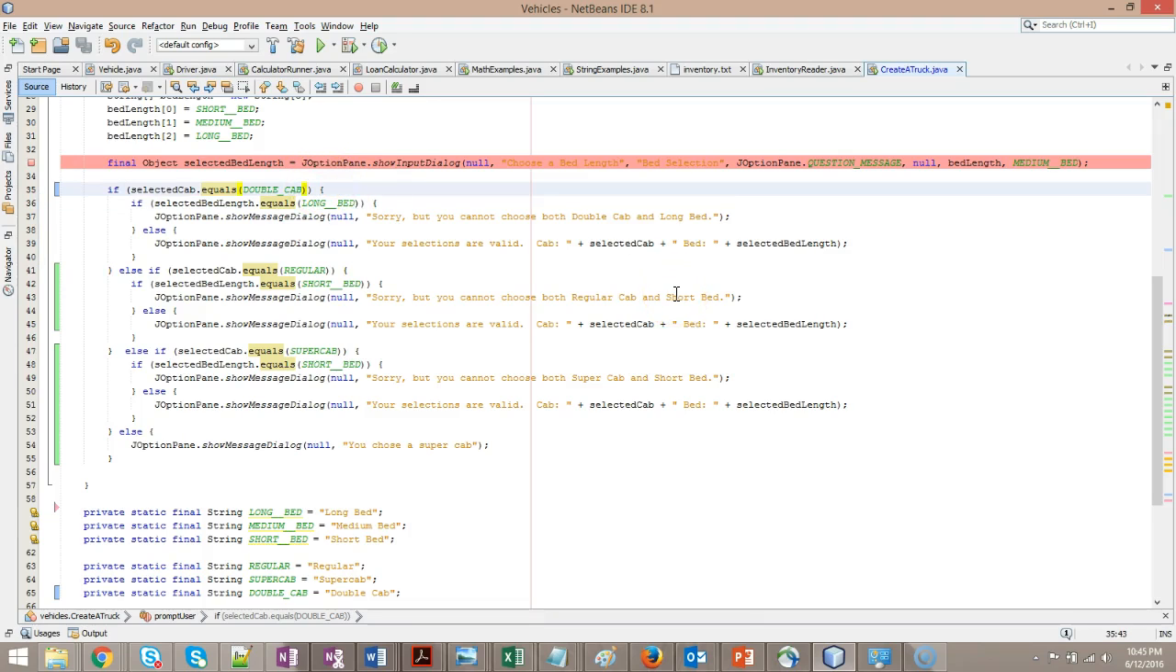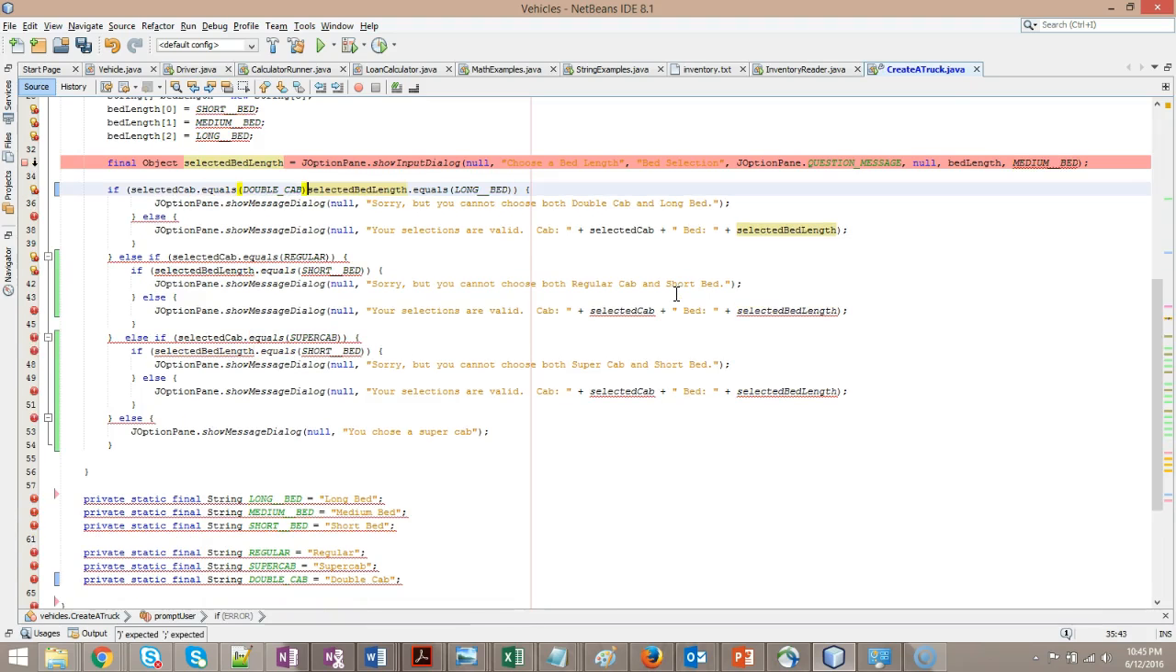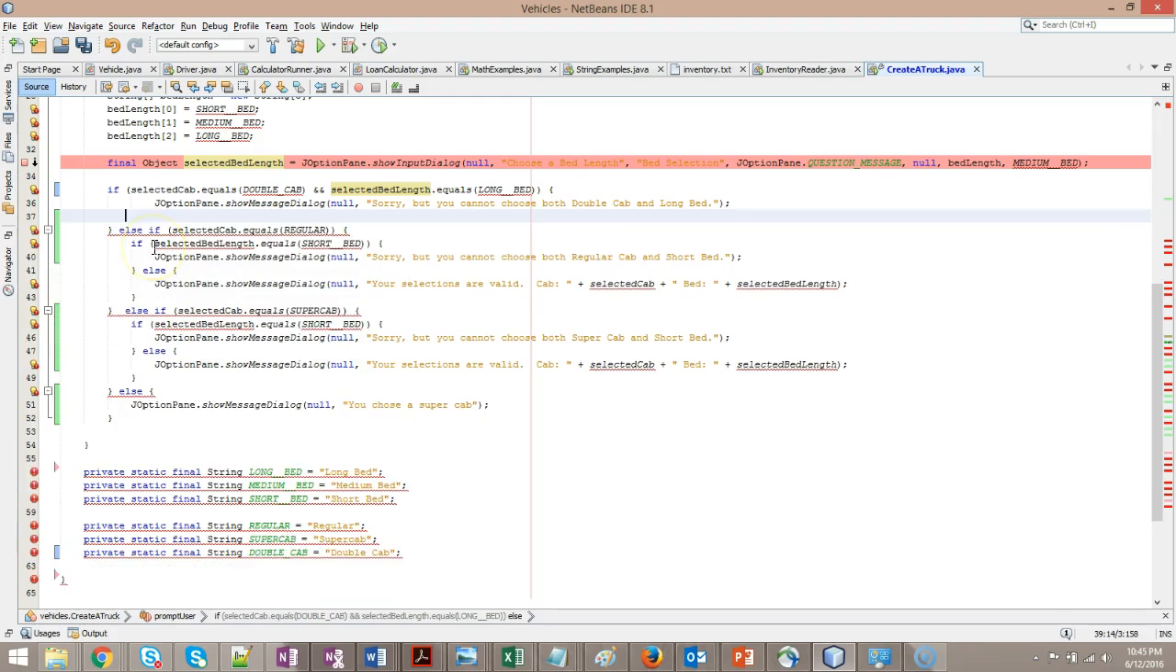We have to be really careful with our curlies here. So what I'm going to do is refactor a bit. I'm just going to take this back like so. If selected cab equals double cab and the double ampersand, selected bed length equals long bed, then we're going to say, sorry, but you cannot choose both double cab and long bed. Let's not worry about the else part right now. I'm going to take this away.